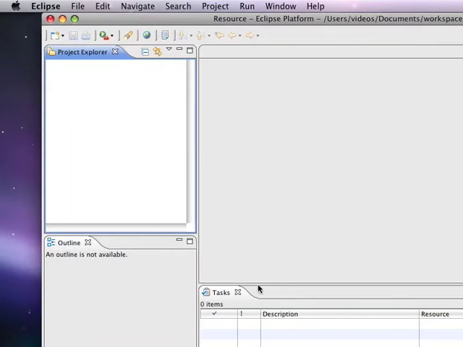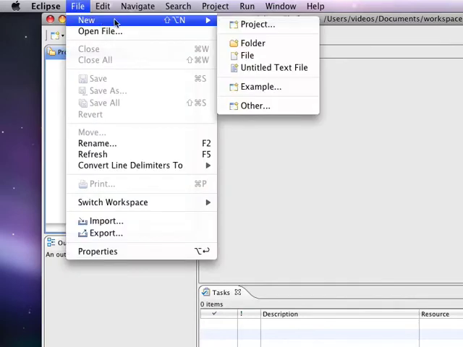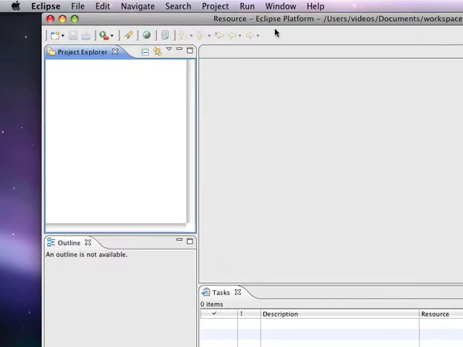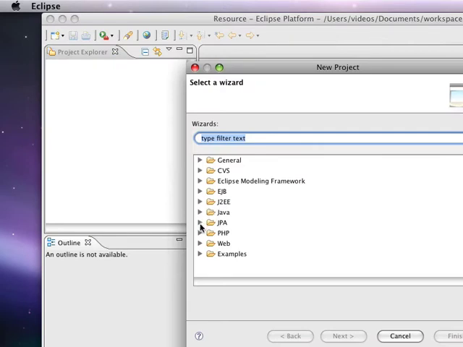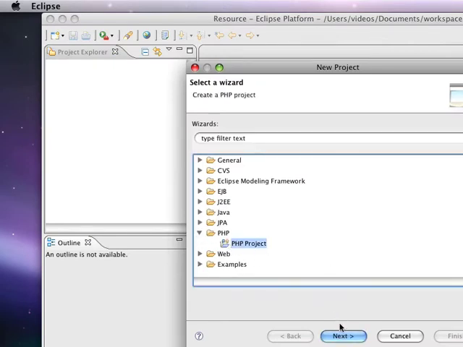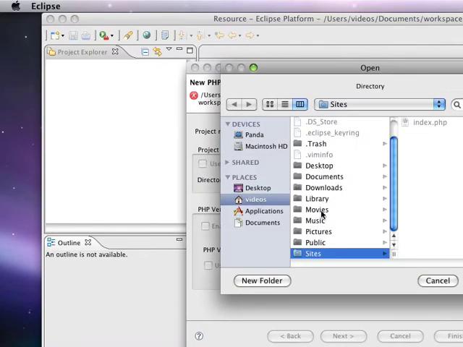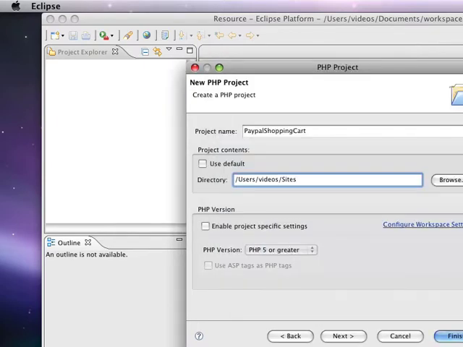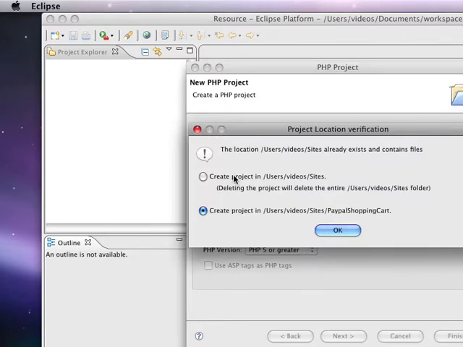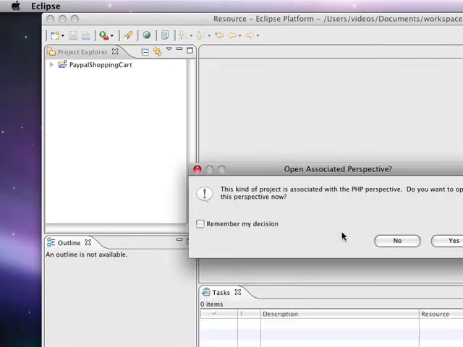And what you're seeing here is essentially the base UI for Eclipse. Now the first thing I'm going to do is create a new project. Under projects, I'm going to go to PHP, create a new PHP project. So now I'm just going to call this PayPal shopping cart. I'm going to uncheck use default, hit browse, and I'm going to go to the sites folder in videos, which is the same thing as my document root. And I'm going to hit finish, and I'm going to say create project in users, videos, sites. I'm going to hit OK.